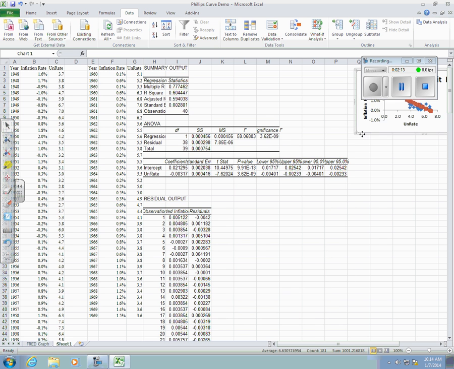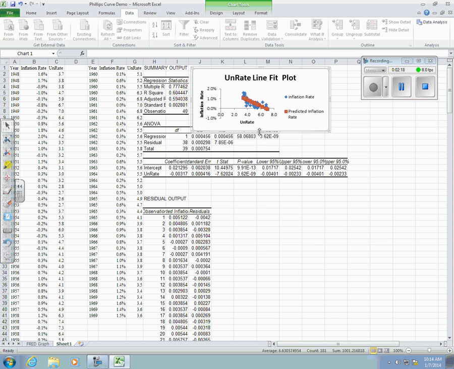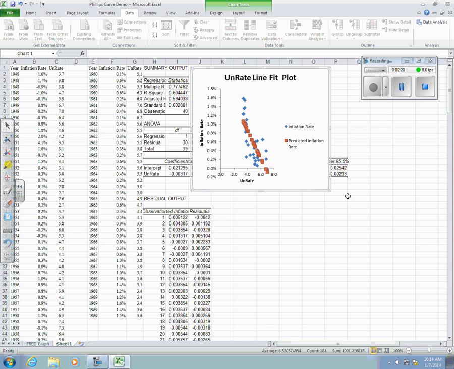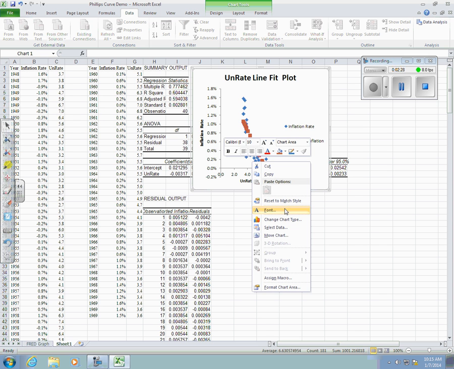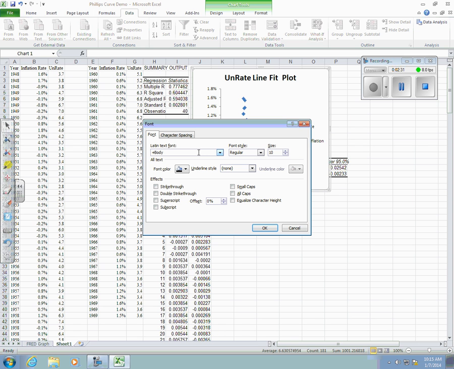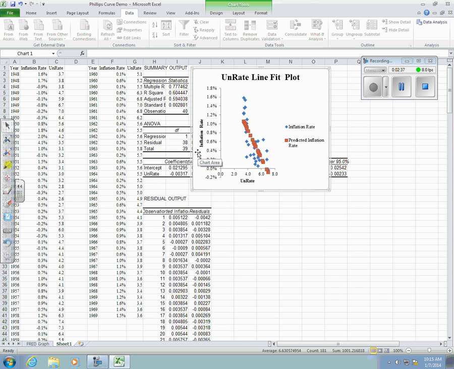Now I have a bias towards Times New Roman, so here's your graph. Just drag it over. It shows you everything you want there, and since I like Times New Roman, click in the box, right click in it, and choose font. Go over to Latin text font and type in Times New Roman. Click OK. Now everything that shows up in that graph is going to be Times New Roman.